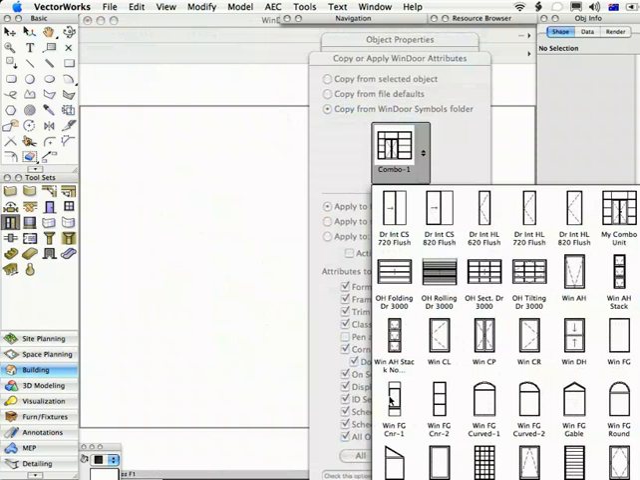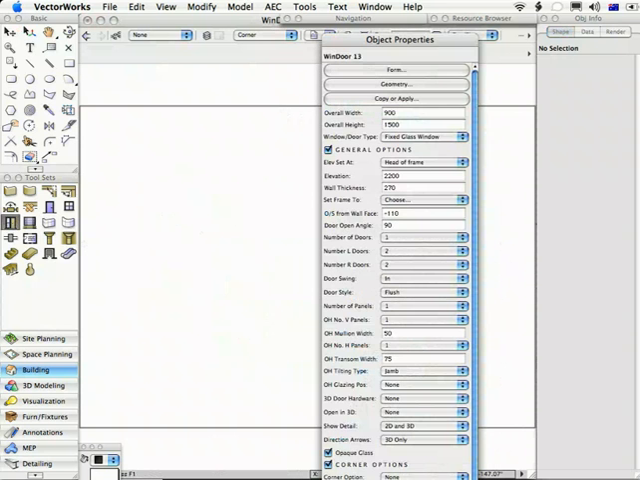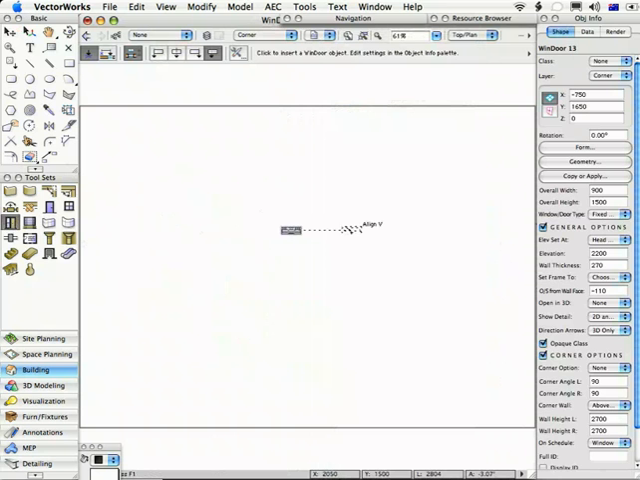This one here is a WinDoor unit. This is a fixed glass window with some wall above and some wall below. And we'll set that up, place one on the drawing, and take a look at how we got this result. Apply to the file as the default, click OK and OK again, and let's just put this in the drawing and have a look at what we've got here.